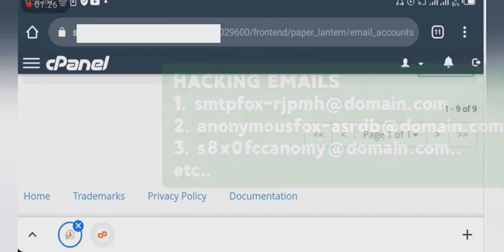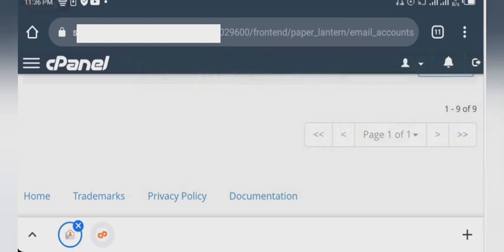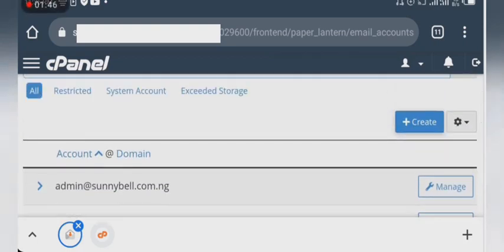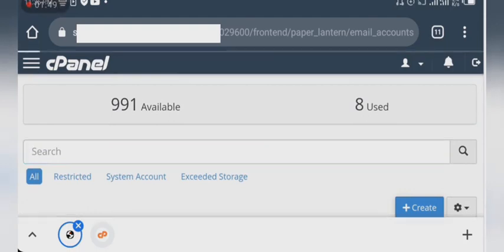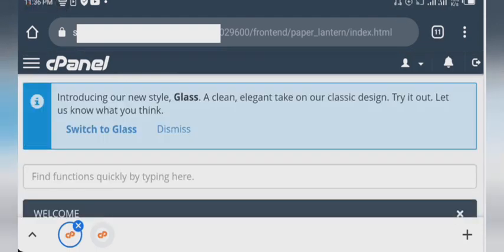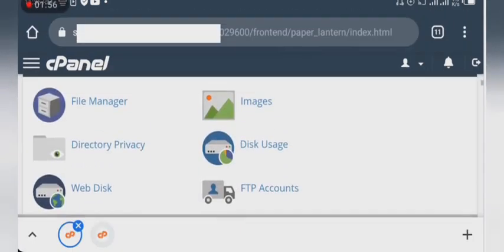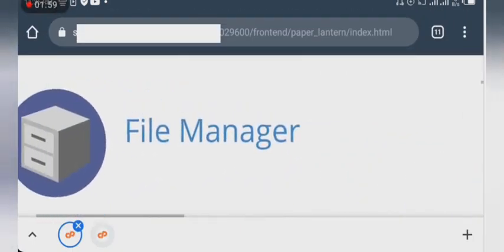But once you get to your email and you find some funny emails there that don't look normal, that you didn't create, as an IT person or owner of a website, your duty is to get those emails deleted at once. Once you have done that, you go back to the main cPanel. Once you are in the cPanel, the next place you go to is the file manager.